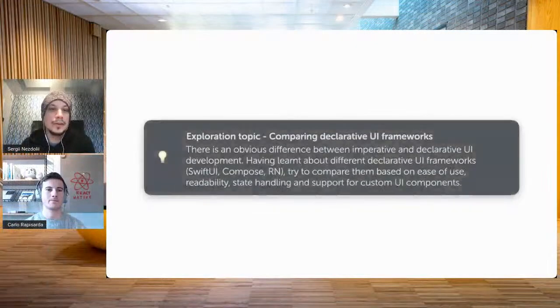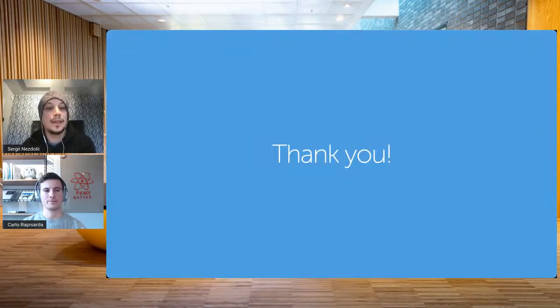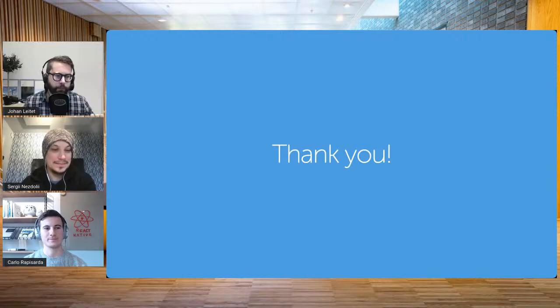And a good exploration topic on that part is that you can compare different declarative UI frameworks on this example, like SwiftUI, Compose and React Native. You can see which of them is better based on how easy they are to use, the readability of the code, state handling in the different declarative UI frameworks, and support for custom UI components. That was pretty much it. Thank you.